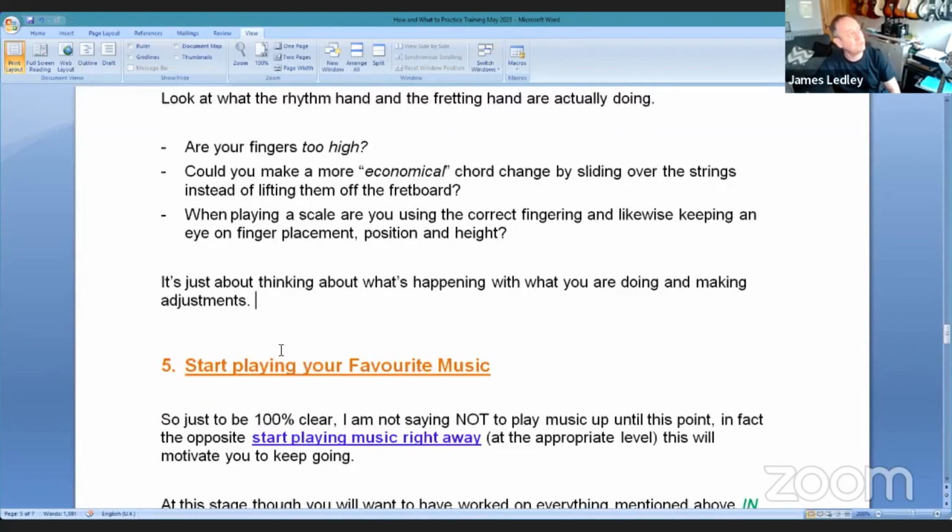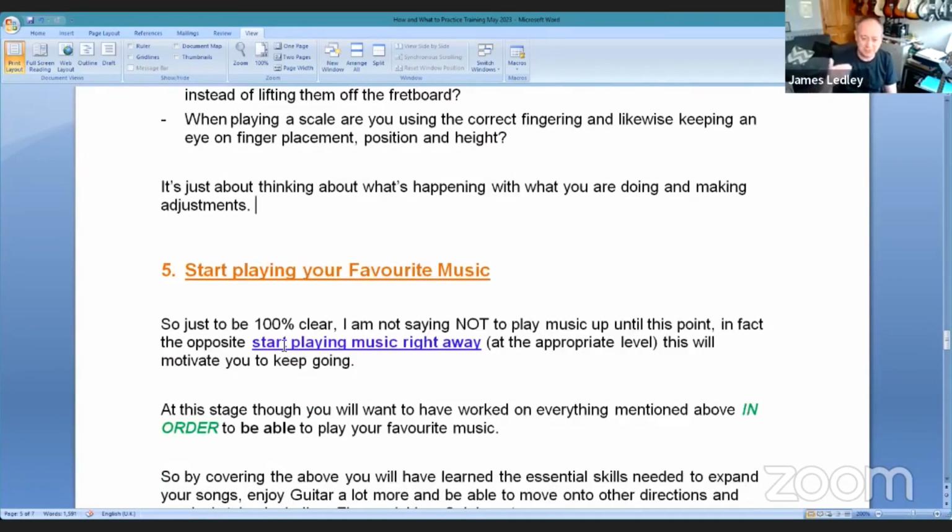Now, I appreciate this is quite a long live. I hope it's not too long for you, but we have a lot to get through because this is so important. It's probably longer than any of the other lives.